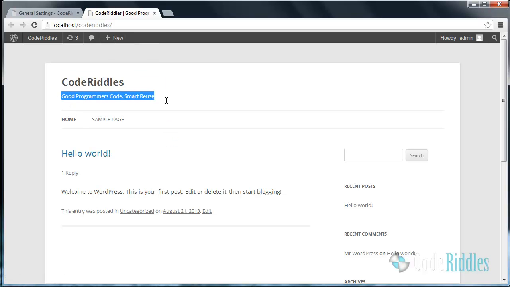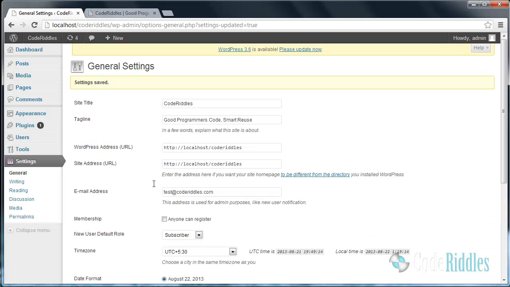So remember, we changed one thing: the tagline, "good programmers code smart reuse." So it's already changed. This is a nice feature of WordPress, giving an easy to use dashboard area. Next section we are going into is the writing section.